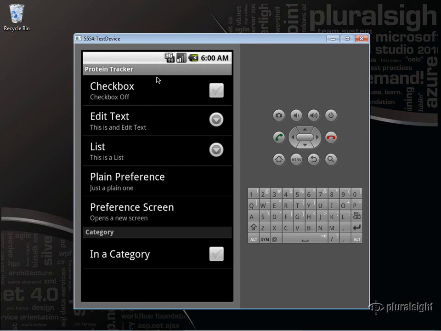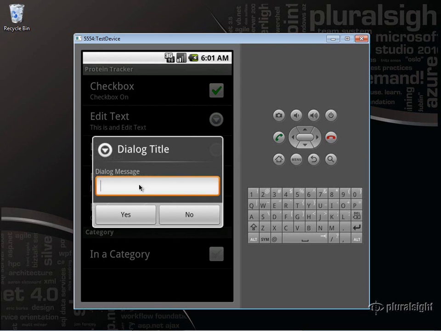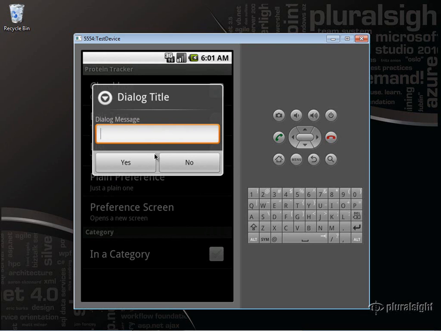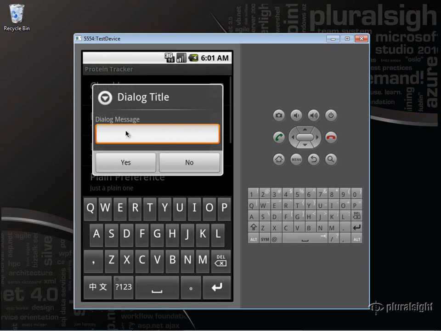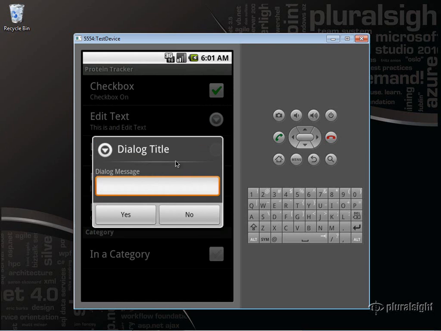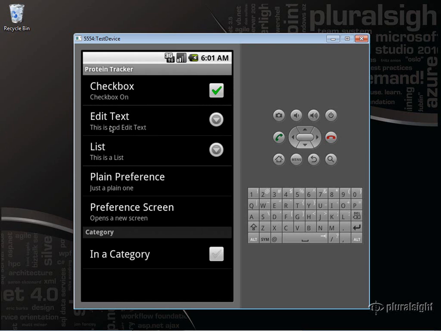So let's take a look at some of the preferences that are available. The first one we can use is a checkbox preference. And this one we can specify text for when the checkbox is off, or different text when the checkbox is on. Second, we can use an edit text, and this can be used just to take a string value or some value from the user. When they click on the edit text, it'll give them a dialog box, and you can specify the title and what the message is, and then they can type in some text, and that'll be saved into that preference.